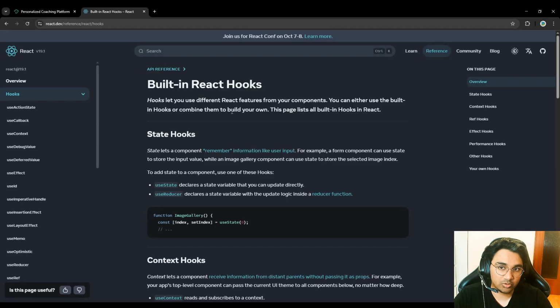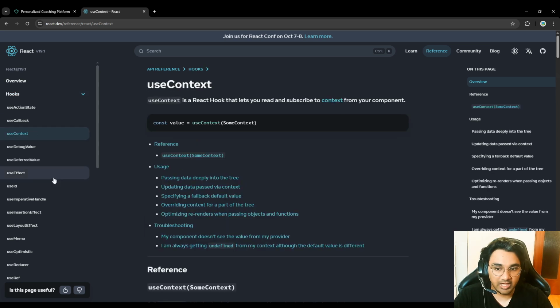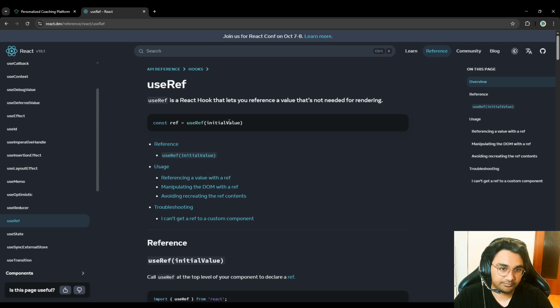In the last video we explored useState and useEffect. Those are basically the foundation of React hooks. Today we are going to level up and explore two more hooks: useContext and useRef. Right, then let's dive right in.